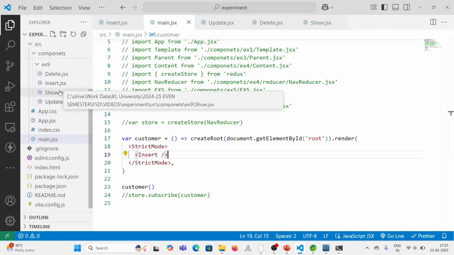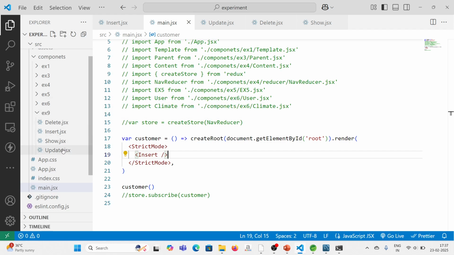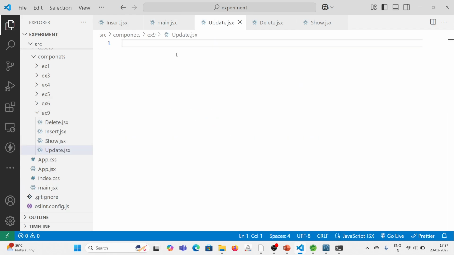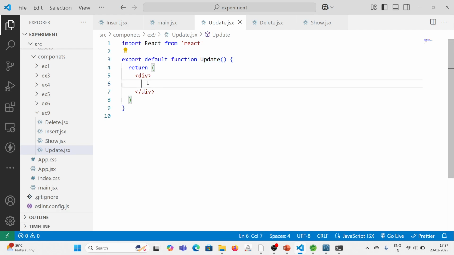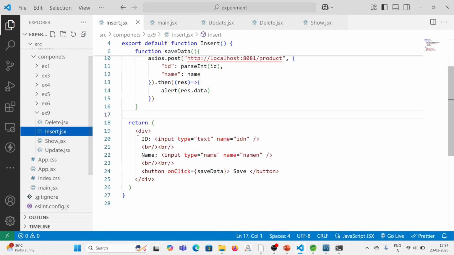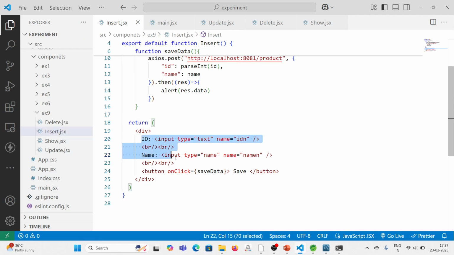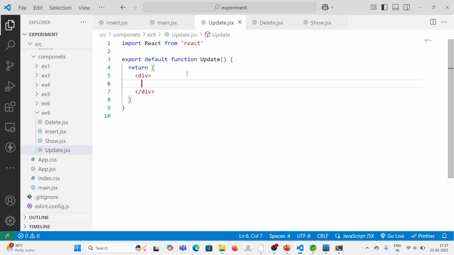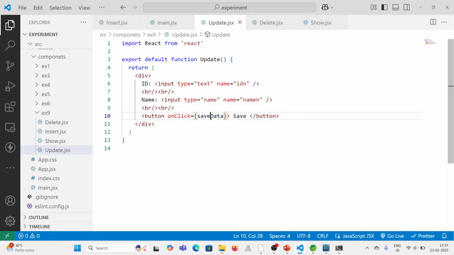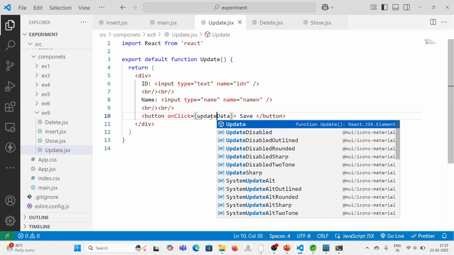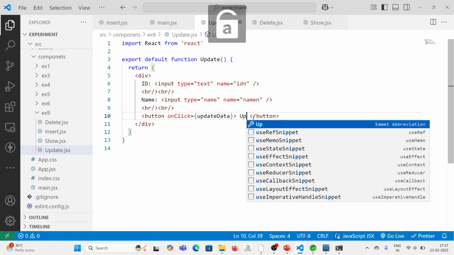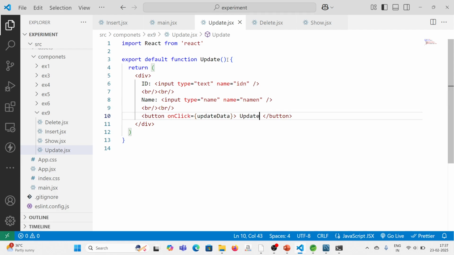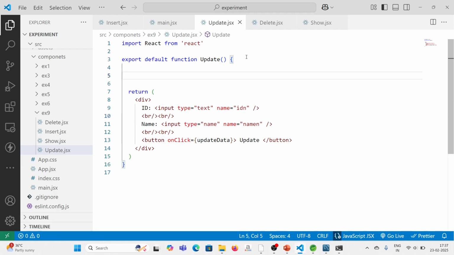Now I'm having insert page. I will just go to update. In update page, I will again say React function component RFC and I will create a basic structure. I will just copy whatever I'm having in the insert in the return block and I will use the same code for the update. Here, save data is replaced as update data and save is replaced as update. Now I need the function update data.